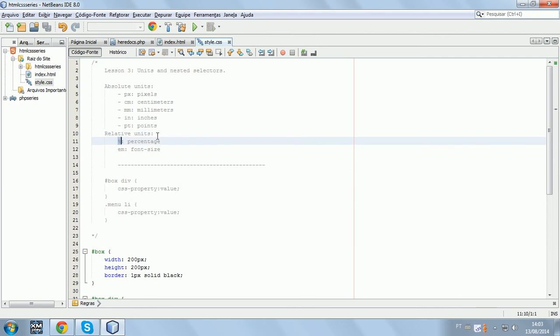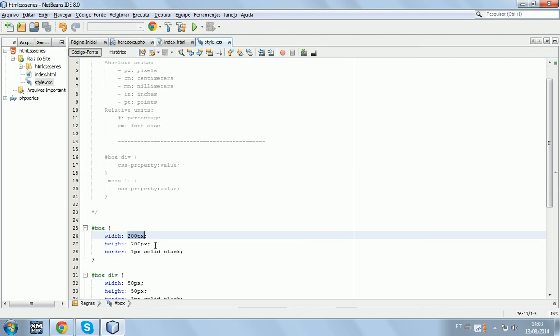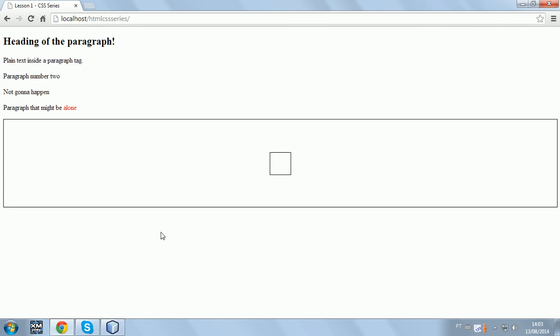Percentage is a unit that is related to the element you are or the parent. What is the parent? I'm gonna get there. So let's change the width of this box div to 100%. 100% is everything. Alright? So as you can see, the div, the ID box is now fitting the entire screen. Don't worry about the margins now, but why is it happening?